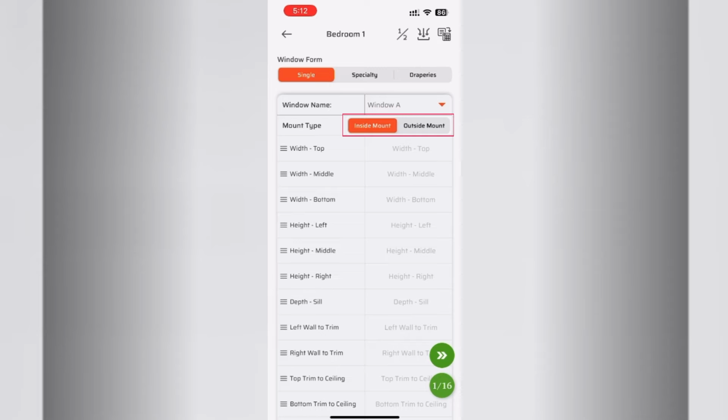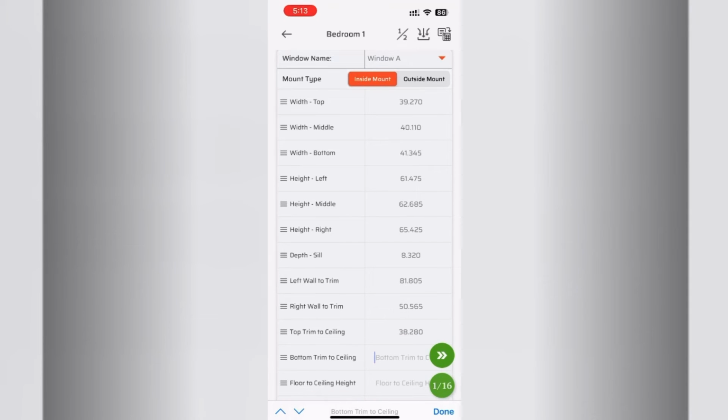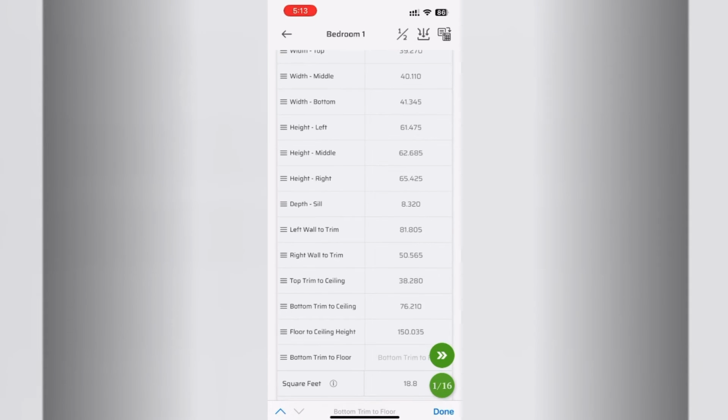Next, you will choose whether you are measuring for an inside mount treatment or an outside mount treatment with this toggle button. Now we can start capturing dimensions. We have our 3 widths and 3 heights and sill depth. Next, you will capture the side of the window trim to the left and right walls, the top of the trim to the ceiling, the bottom of the trim to the ceiling, floor to ceiling, and bottom trim to floor.